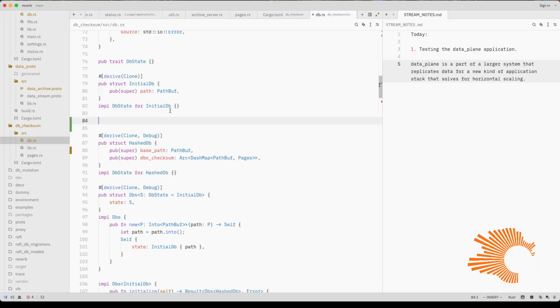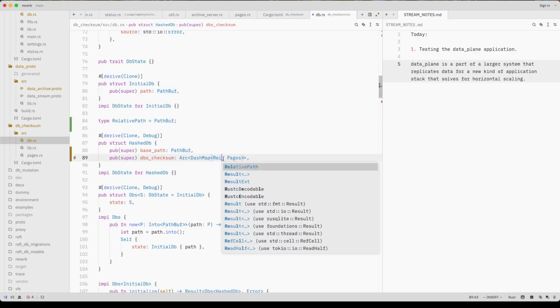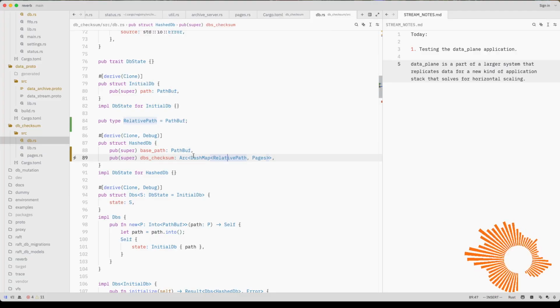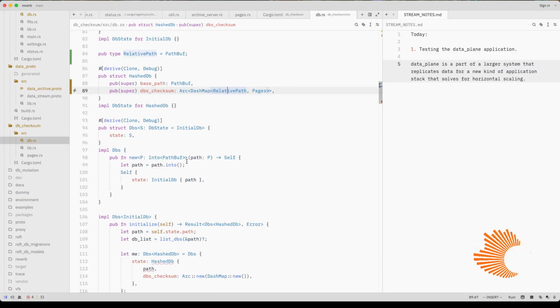Let's create another type, relative path, just to be a little descriptive. In fact, doing this lets us have structure. It doesn't have to be a flat directory. I like that. But it does mean that we need to update.